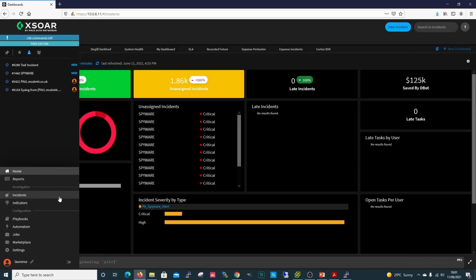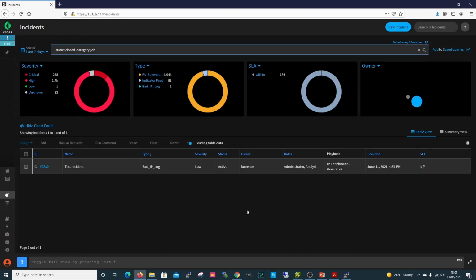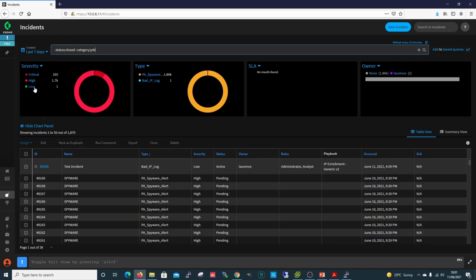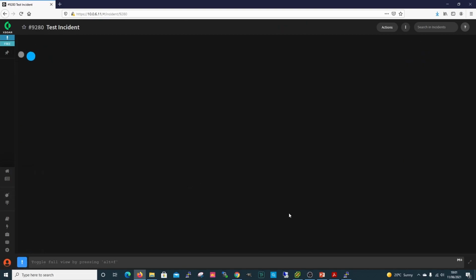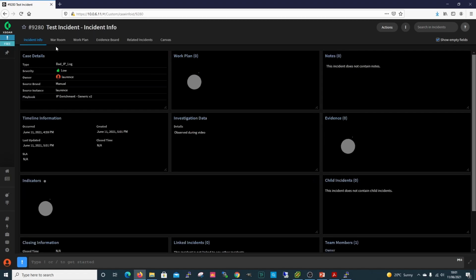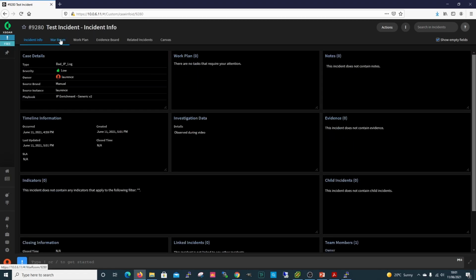And now we've got this incident, we can go here. So we can see we've got one low incident there, which is ours. This is our test incident. And if we go to investigate it, as a result of that, we can see that if we go to the war room, so here we've got the indicators.